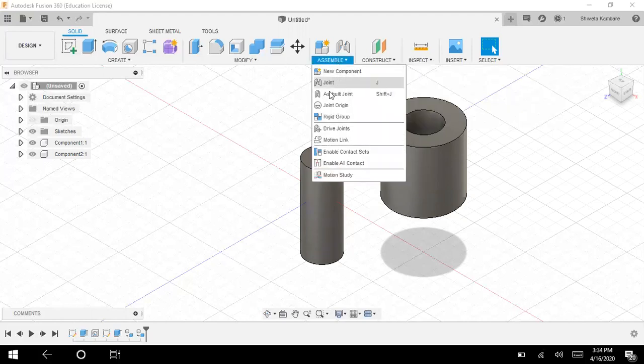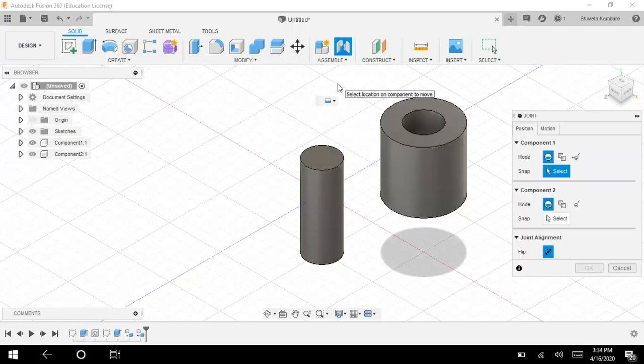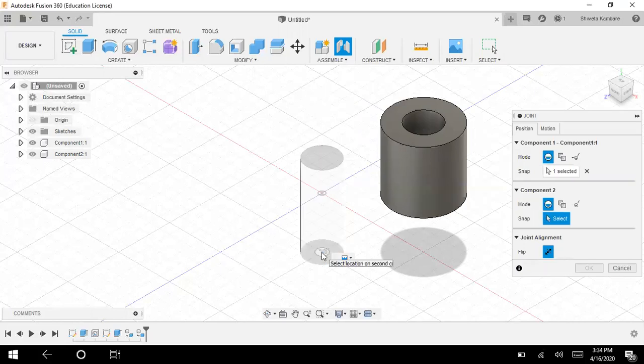See, now that I have converted the bodies into components, you will see this symbol. Where do you want to join these components? Whether it's here or here, I'm just going to select this. I want to join this part, here or here or here. So I'm going to select this part, the middle.